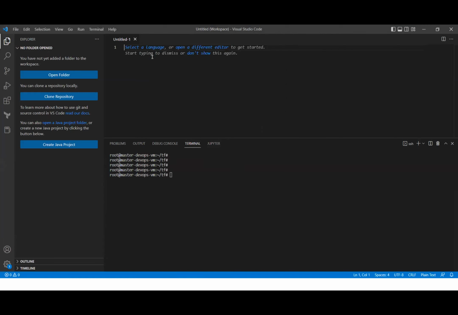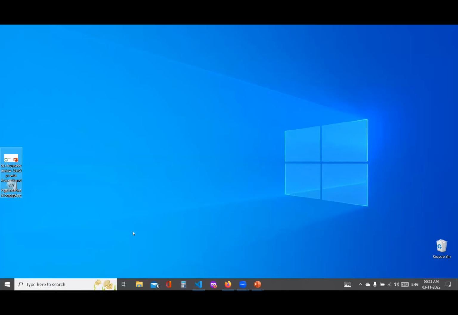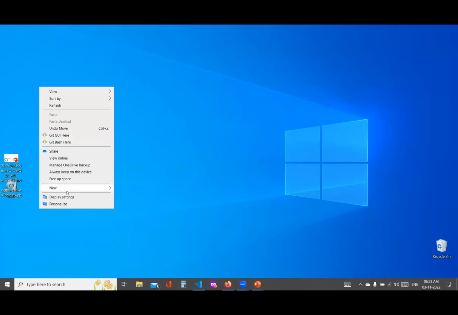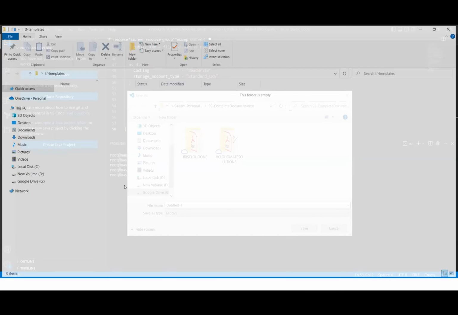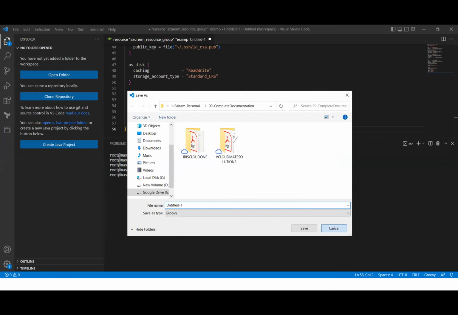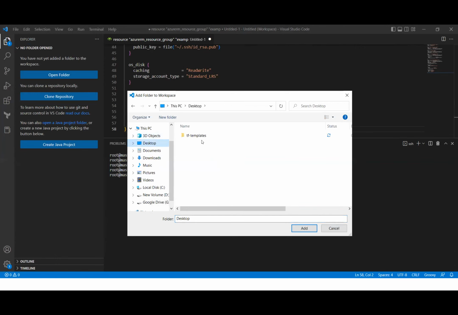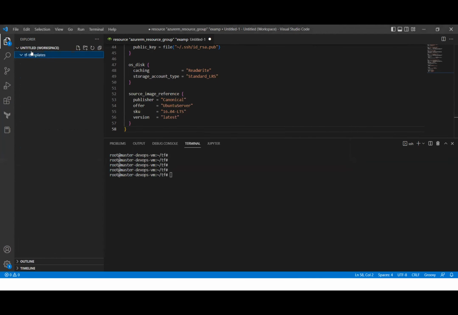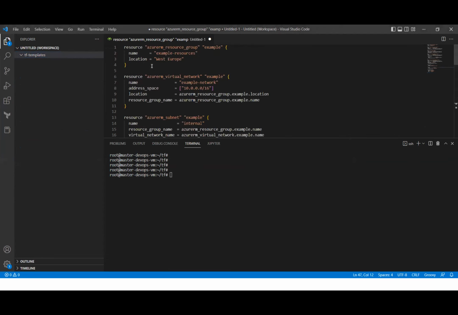Okay, let me go ahead and create a new file here. And I will give the name of the file as main. Let me give a folder called, what do you call it, tf-templates. So let me just go ahead and save these files, participants. Add a folder to workspace on my desktop, tf-templates. Yeah, tf-templates. So I will save this file as my main.tf in this folder.